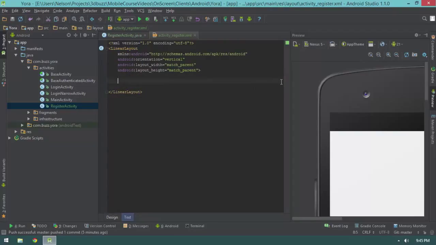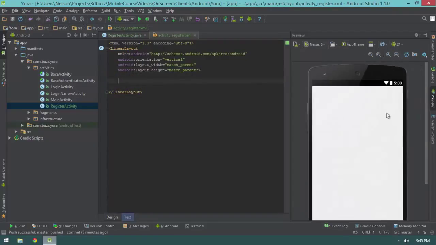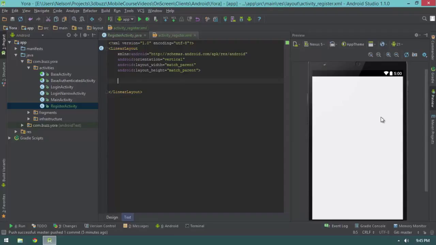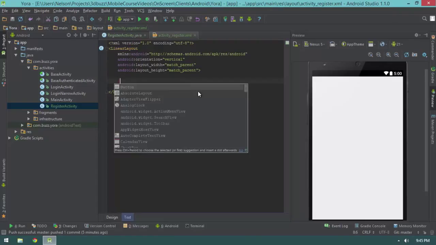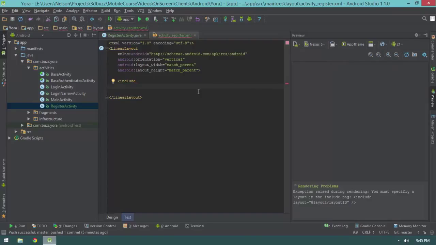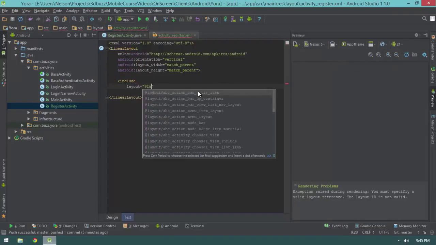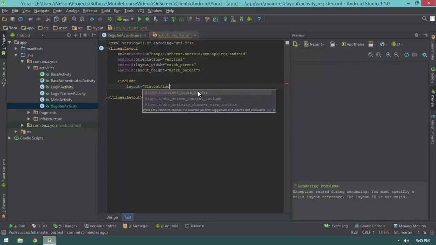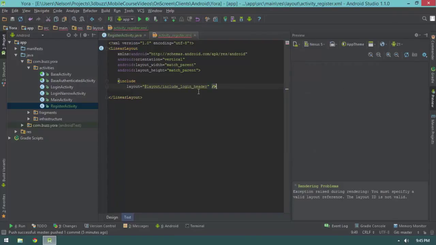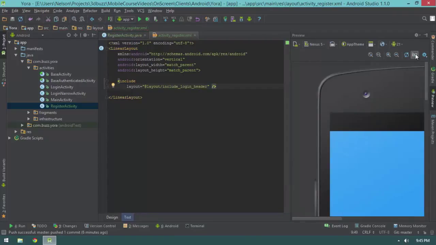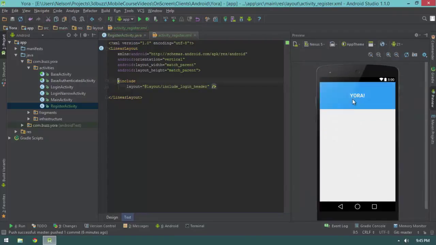And alright. So what is this going to look like? Well, it's going to look very, very similar to our login. So let's just get this out of the way. It's not terribly exciting, but we have to do it. I'm going to say include, with layout set to layout resource include login header, and then close. So now we get our awesome login header.